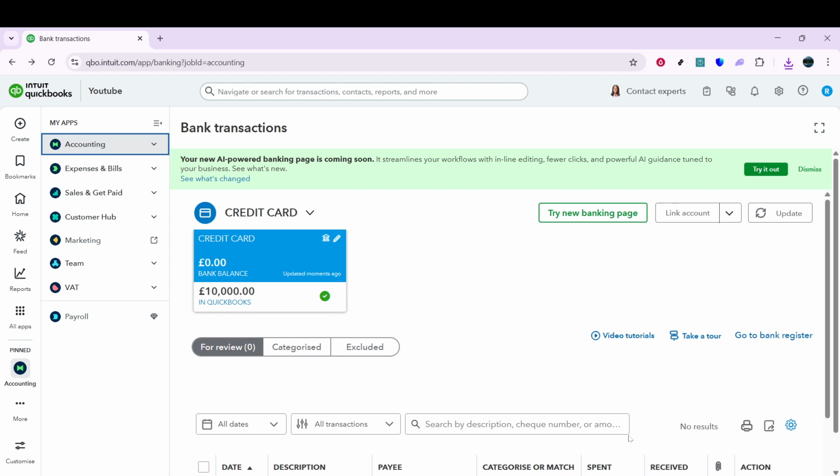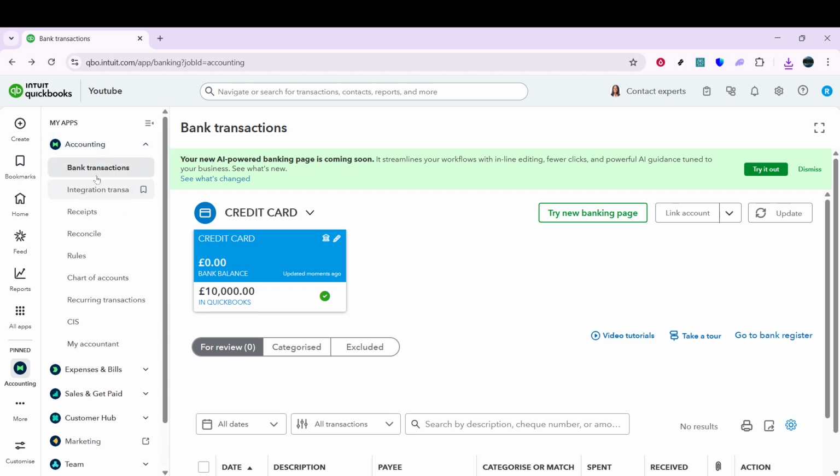First, open QuickBooks and head to the left menu. Click on Accounting, then choose Bank Transactions from the drop-down. This is your main hub for bank feeds and where you'll manage all your imported activity.